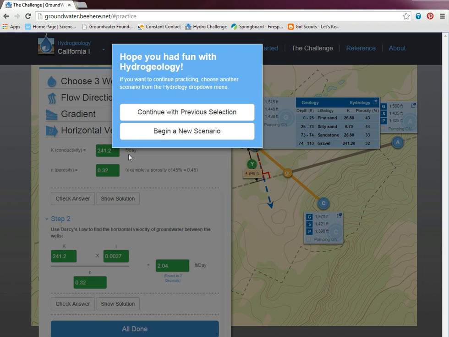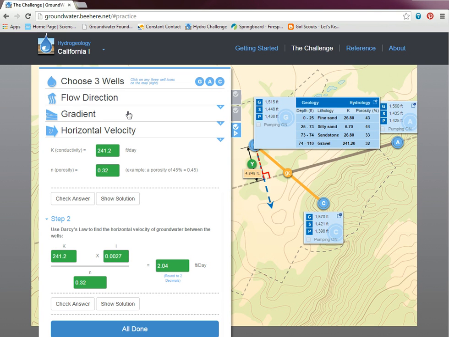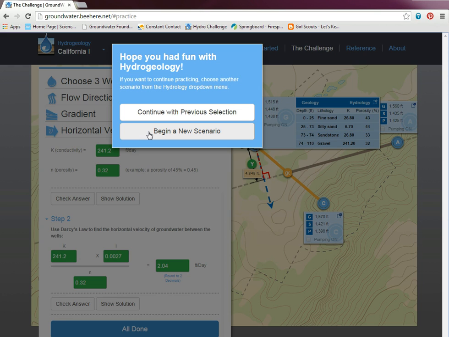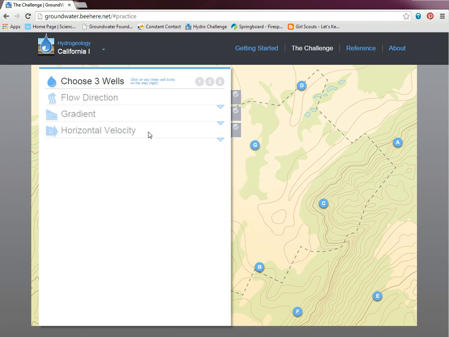This will give us two options. We can either continue with the previous selection or begin a new scenario. If you continue with previous selection, it'll just bring you back to your screen, and you can continue working on what you were already working on. However, if you click Begin a New Scenario, it'll refresh the screen and it'll allow you to choose a new scenario or choose new wells within the same scenario you were just working on.